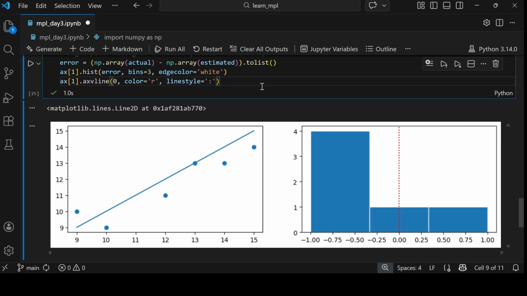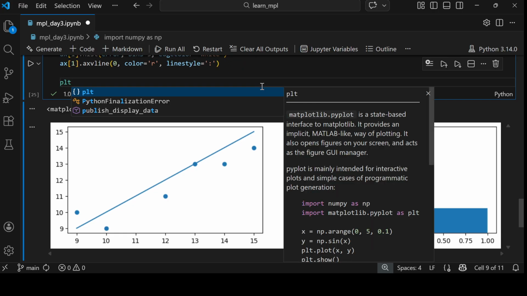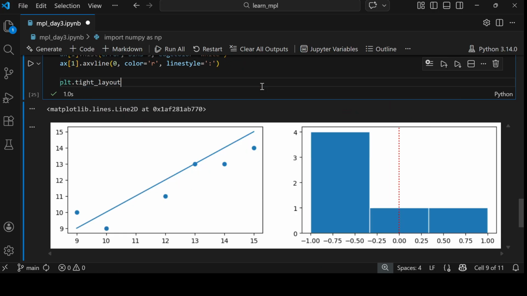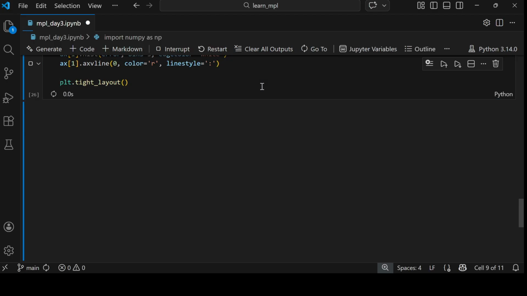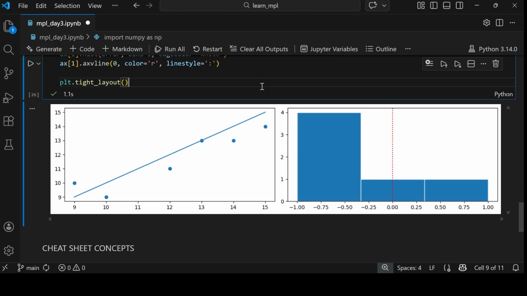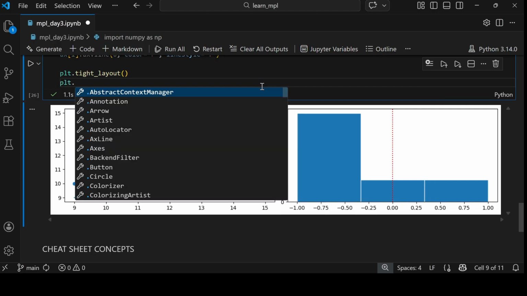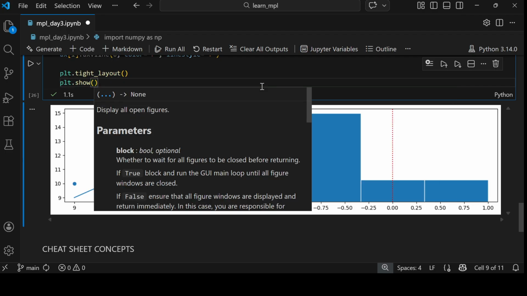So let's try to clean our layout with plt.tight_layout. Right, that's clean. Then we try to show our image.